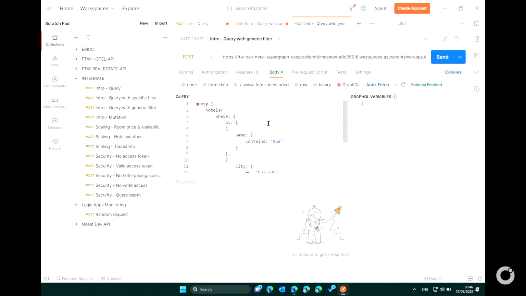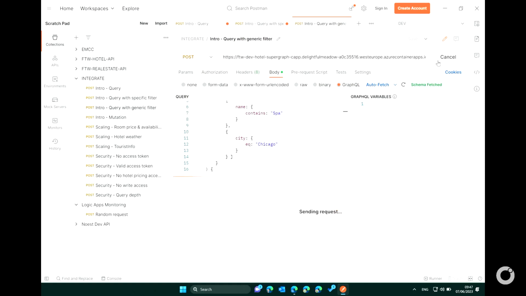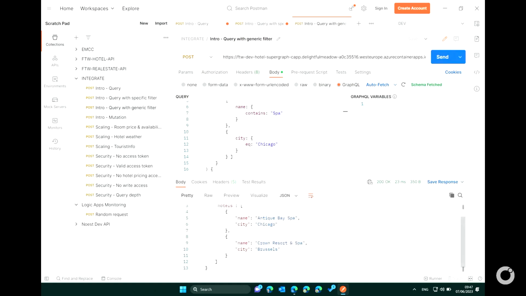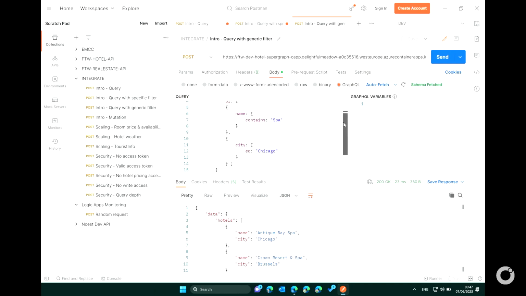And then there are also generic filter capabilities. If you don't want to build every possible action, you can just make a kind of a query builder or filter builder in GraphQL, where you have an OR statement, where the name contains Spa or the city equals Chicago. If you just execute this query, you see we have two hotels. If I make this an AND, then I hope I only get one hotel here, the one in Chicago. So this is more a generic filter capability if you just want to give all the functionality towards others.